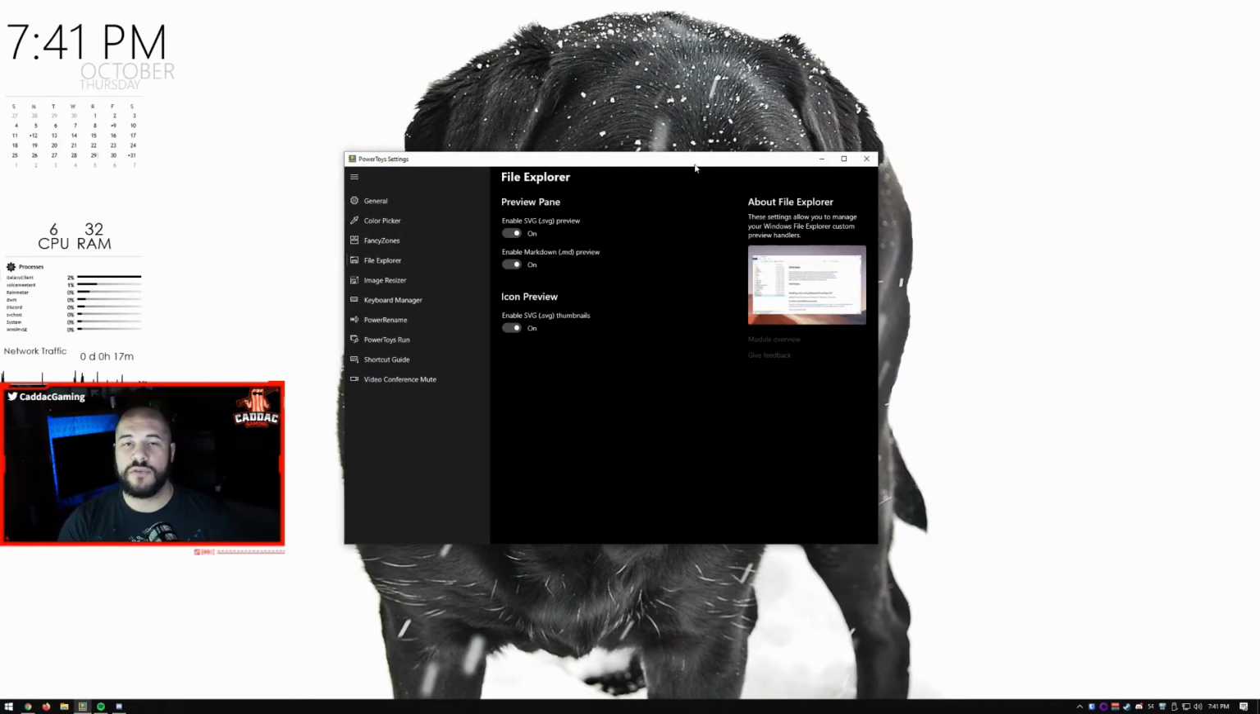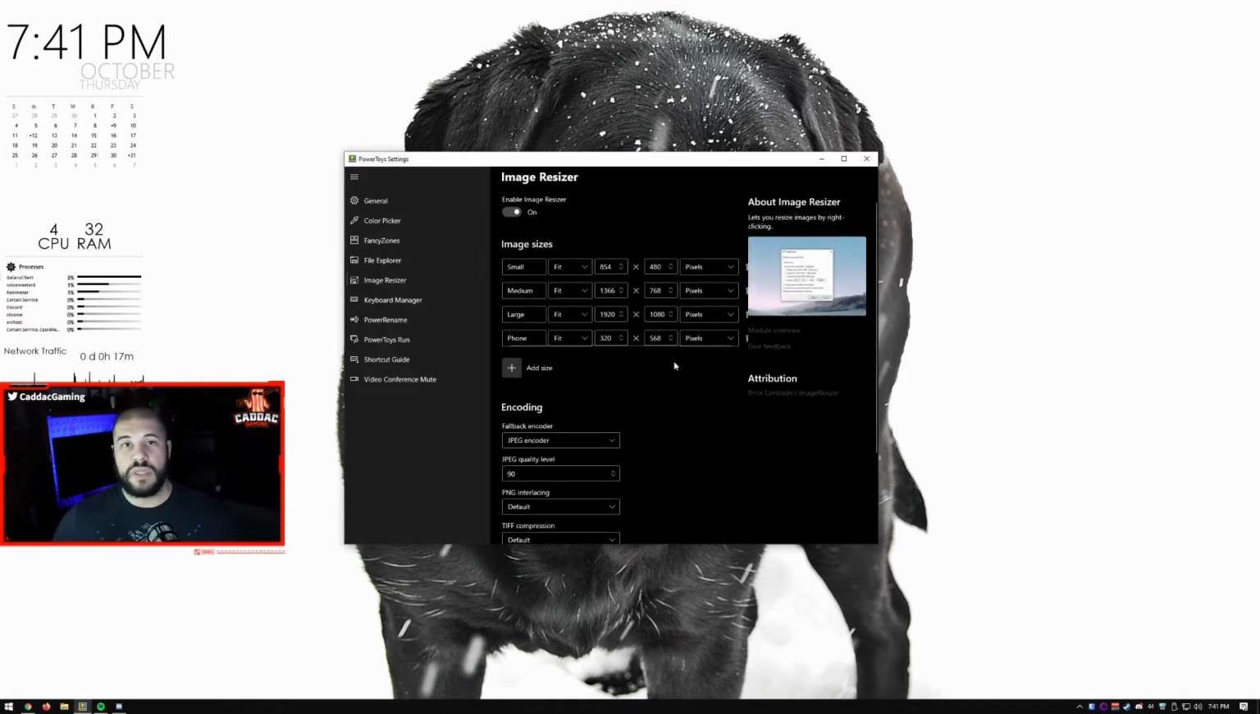The File Explorer stuff won't be useful to most, but it allows for scaled vector graphics to be available in the preview pane, as well as being available as a preview in the thumbnail, which is pretty nice. So if you do a lot of stuff with scaled vector graphics, this is really awesome. Now, the image resizer, I've only used this a few times, but it's really nice. You can quickly resize an image just by right-clicking on it and choosing a different resolution.